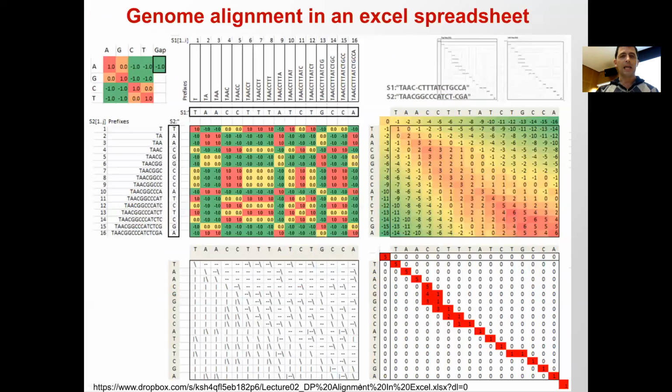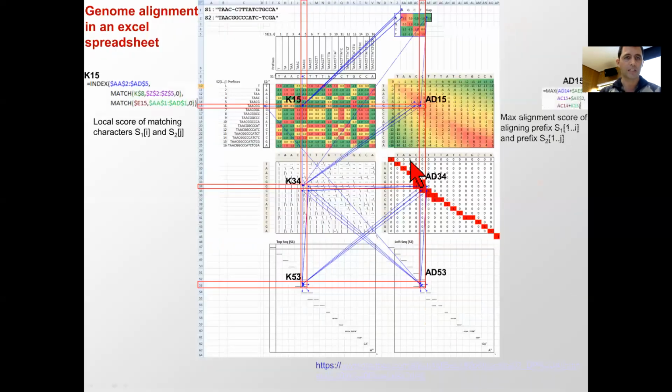Now, can I actually write down the pointers? That's easy. All I need to do is compare the score that I get here with each of these three options. And if that matches this, then I add a vertical. And if that matches the diagonal, I add a diagonal. And if that matches a left, I add a left. Okay? So that's simply concatenate. Everybody cool with this matrix? That's the matrix of pointers.